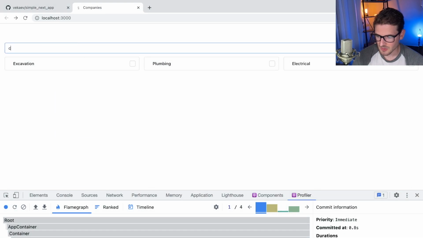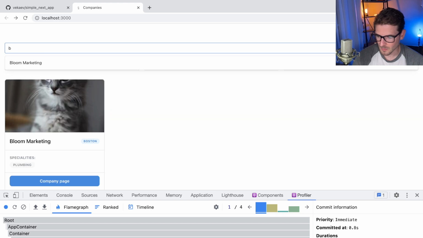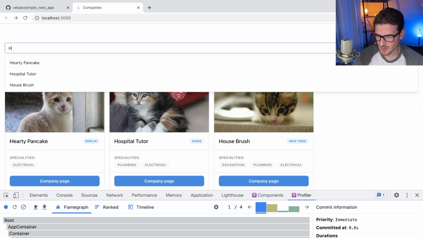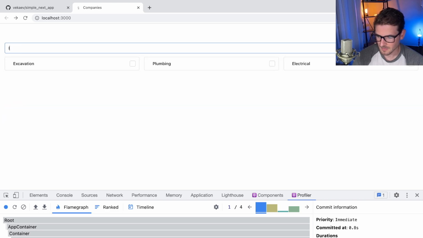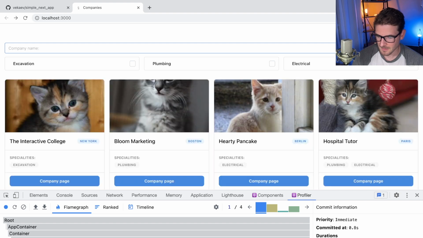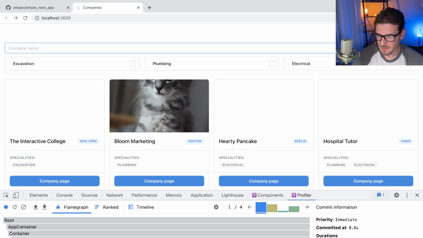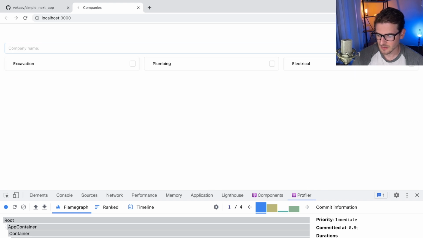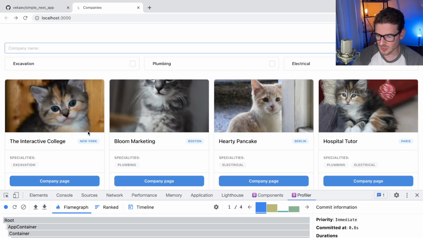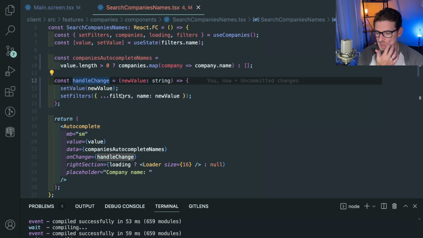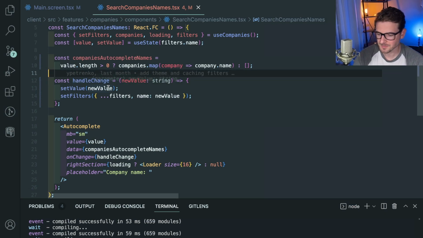So again, if you type in something here, you see the results pop up, but then they just disappear. Bloom marketing. So Bloom marketing works for some reason. What about Hardy? Well, I think it's when I type in a company that doesn't actually exist. So if I type in Z, no, it's when I type in I. I think it's when I type in a letter that exists in multiples of them. I don't know, it's kind of weird. Maybe we can try to fix that real quick.